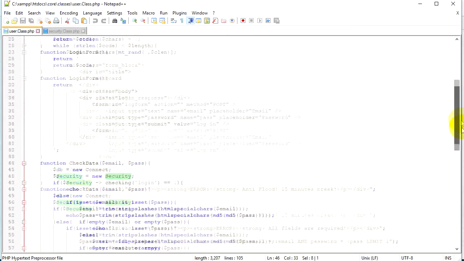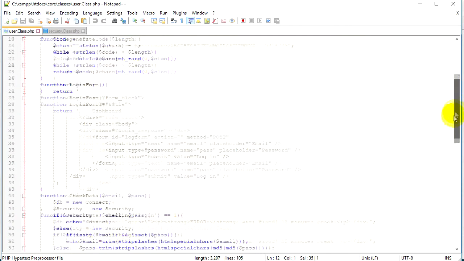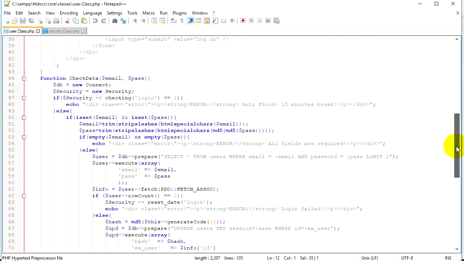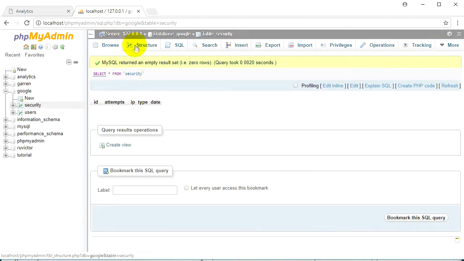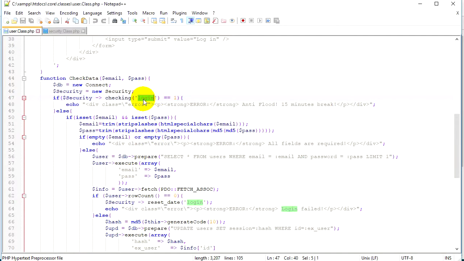And by the way, I also require this security.class.php file right here, right below the configuration to the database, the connection. And then in this function, I assign that object to the security variable, and right below this line I check if the check-in function from the security object returns 1, and I also have as a parameter which is login. This is the type I was talking about from the database. Remember, I had a type here, so I save this word which is login.